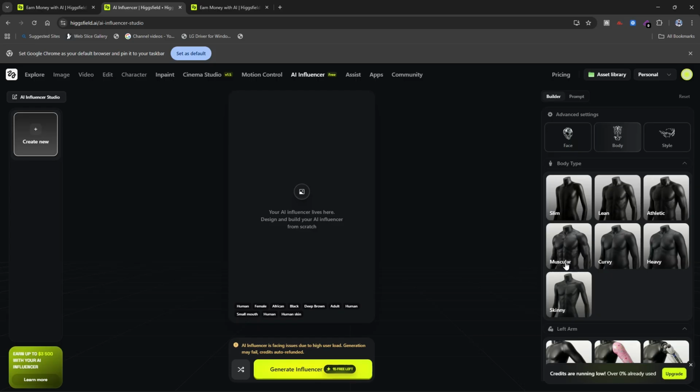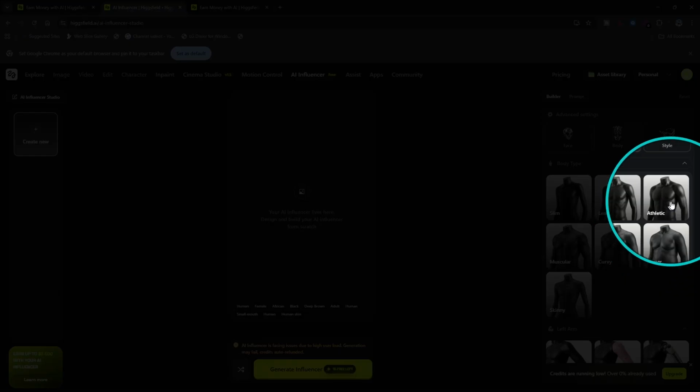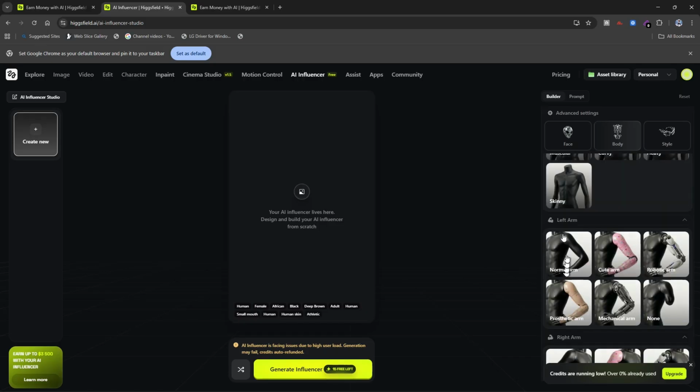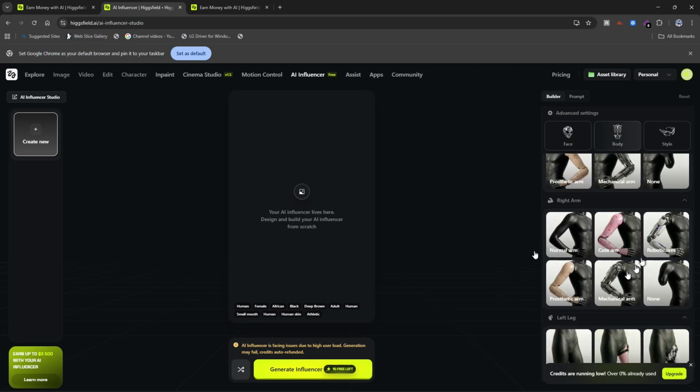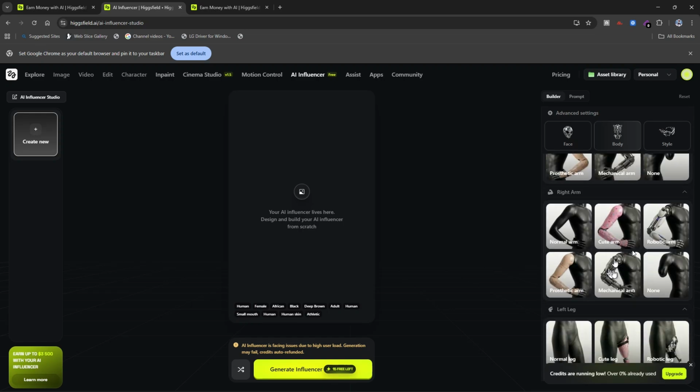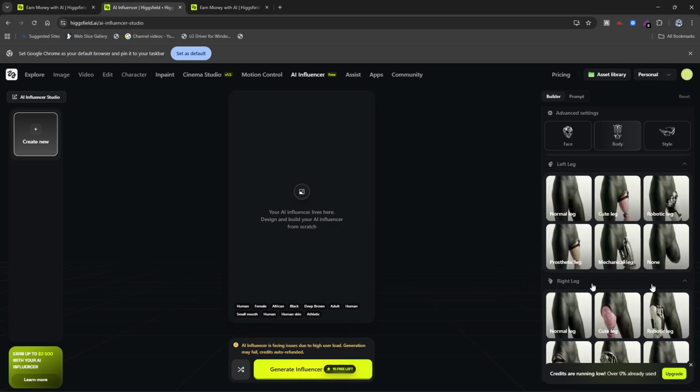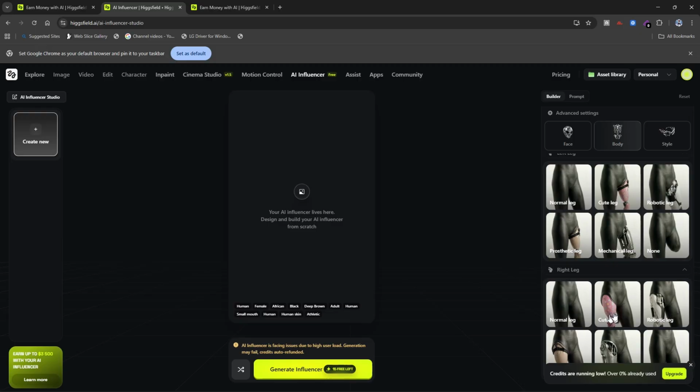I'm looking to create an influencer that goes to the gym. So I'm going to use the athletic option from here. And I will come down to the left arm. I'm going to leave the left arm that way. As for the right arm, I'm going to leave the right arm that way. But if you want anything funny, just go ahead and pick it. The leg, the same thing. The right leg, the same thing. That is that for that.